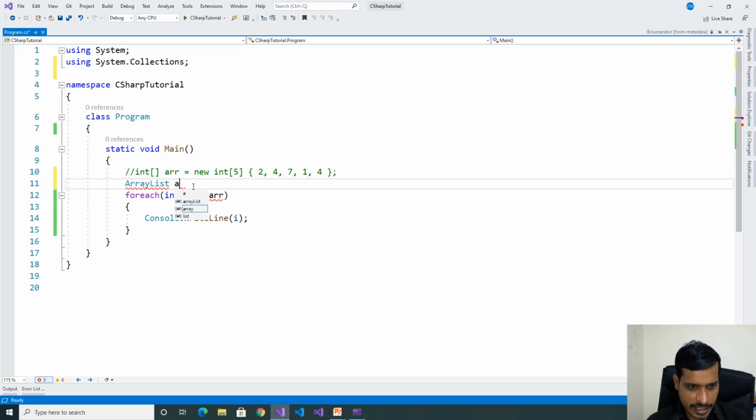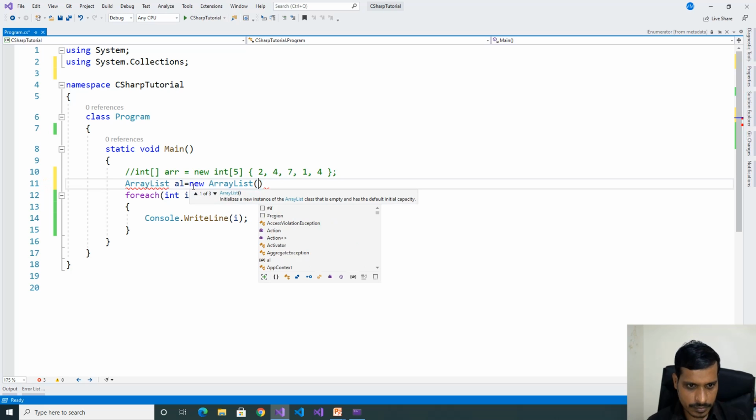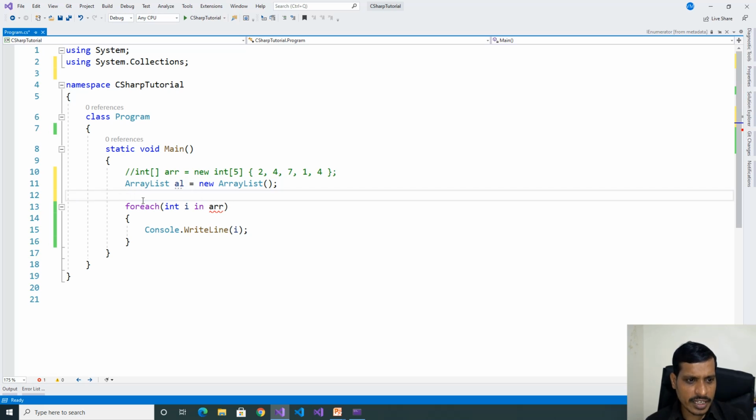ArrayList al equal to new ArrayList. Add the data into the array list. Here al dot, we have the Add function. The Add method takes object as a parameter, but we are passing an integer value. System.Object is the parent type for all the types in the .NET Framework, so we can store integer values into object. Converting from value type to object type is called boxing.